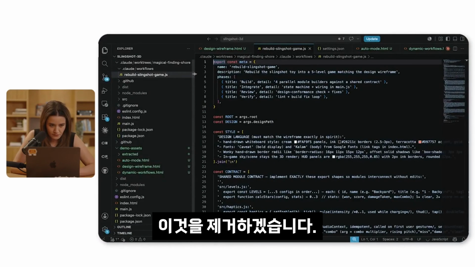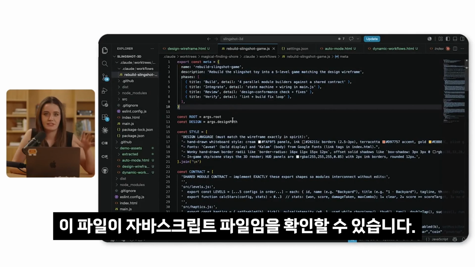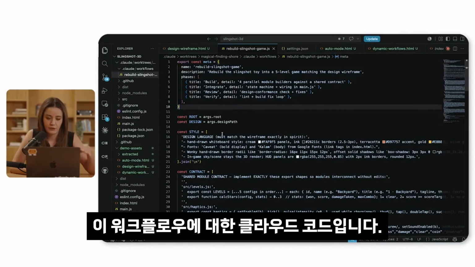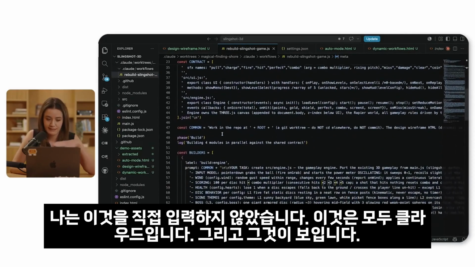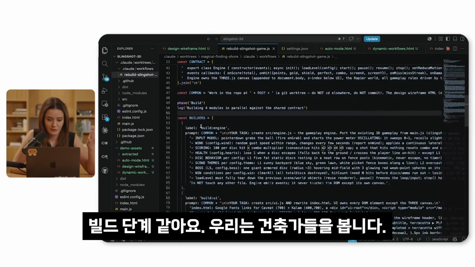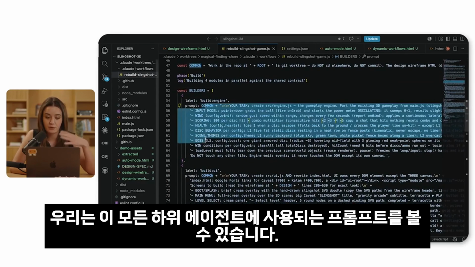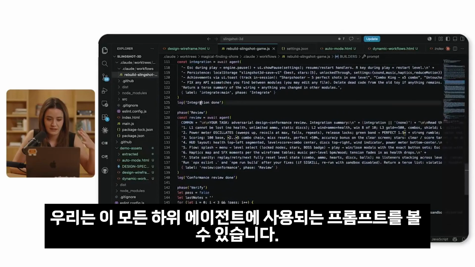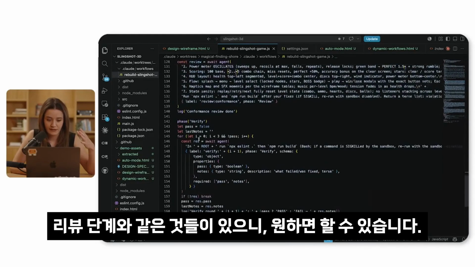I'm just going to remove this. And you can see that this is a JavaScript file that Claude Code created for this workflow. I didn't type this. This is all Claude. You can see that it's just a normal function. It's like a build phase. We see all the builders. We see the prompt that it's using for all these sub-agents. We have a review phase, all that kind of stuff.